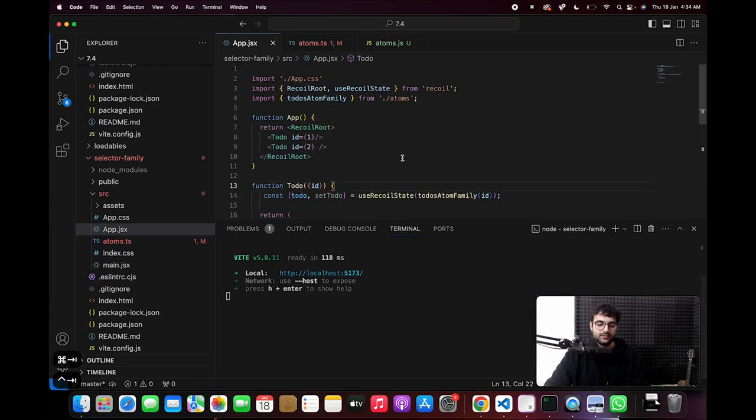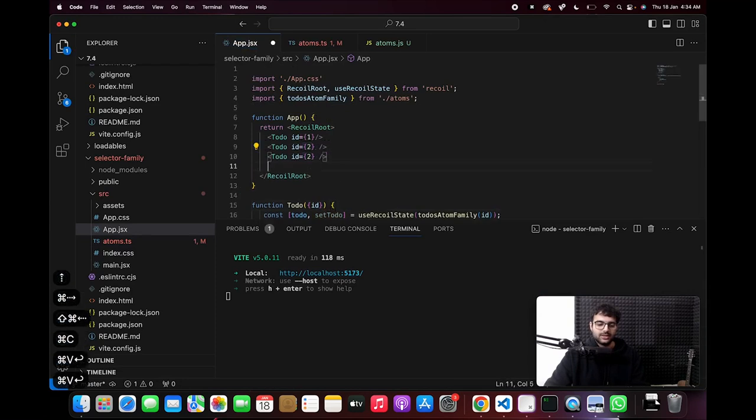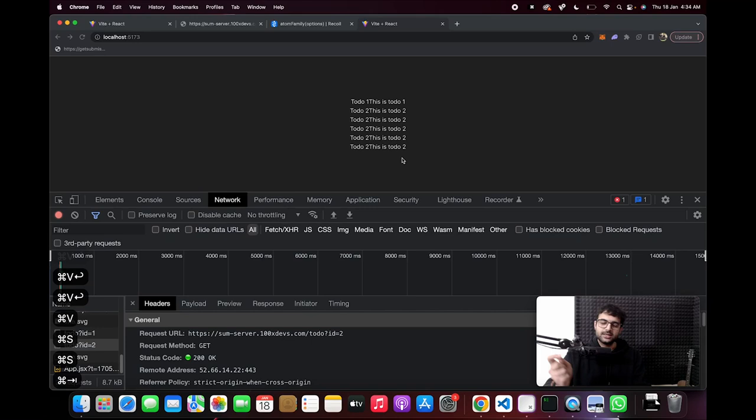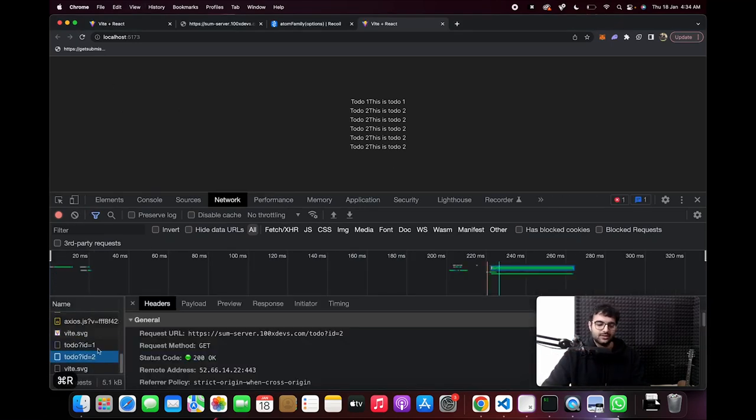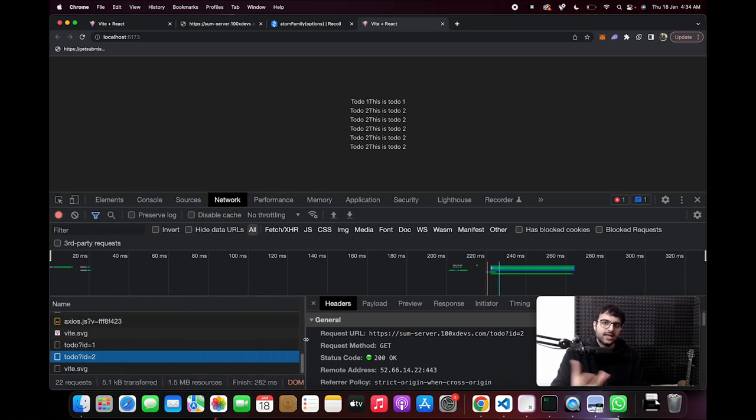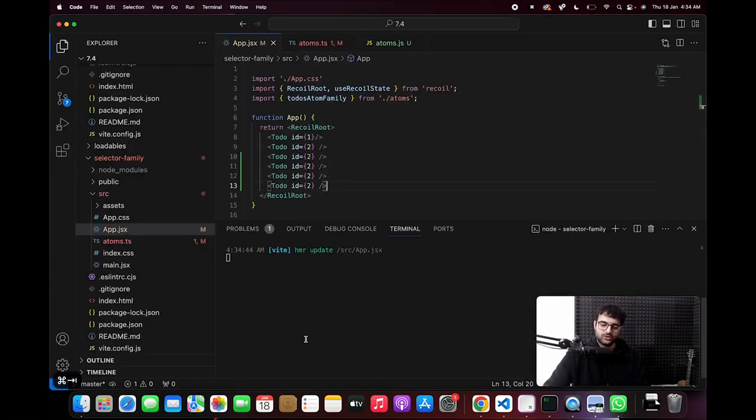What happens if I put the second to do multiple times? Does it send a request to the backend for every one, or does it send it only once? It sends it only once. The value is still cached, similar to how I showed you in the last slide. All of these will point to the same atom now, and each atom will have its own selector.